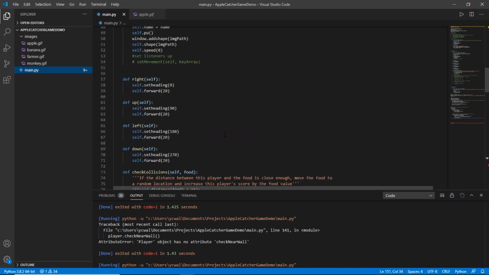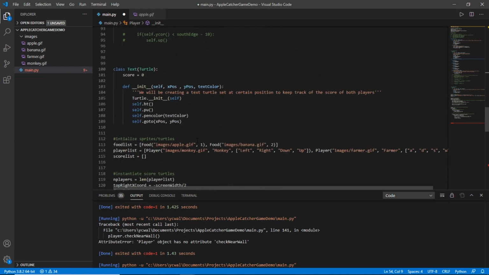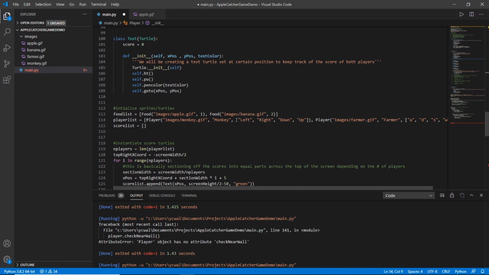Cool. Now, let's look at some stuff that we've done. So right now, in our player, we have a new attribute called key array. Okay? What it's going to do is we're going to set up some listeners. We're going to set the movement of ourselves using the key array. Now, what is a key array? If you scroll down here, this is our key array.